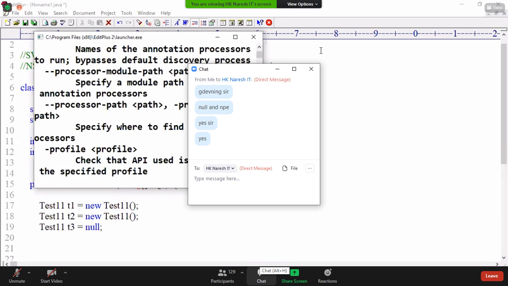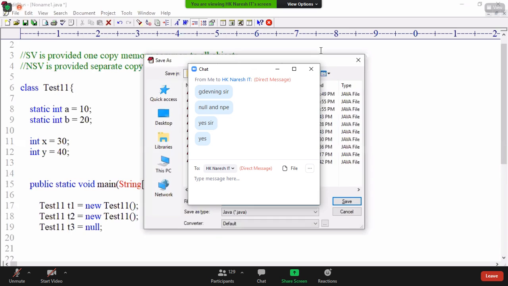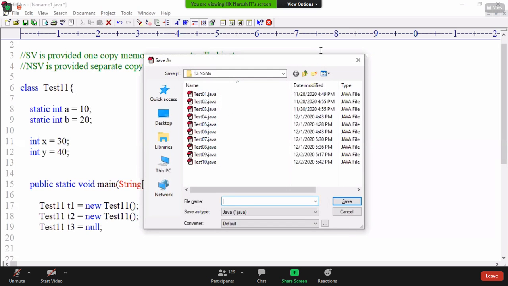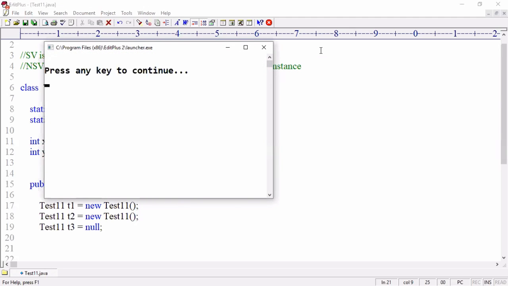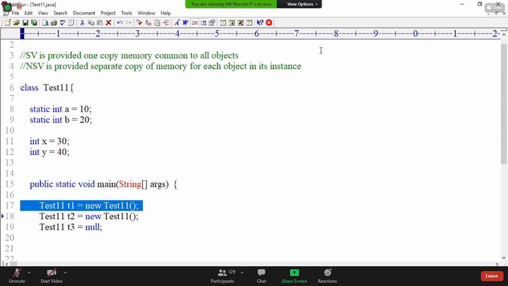Control S, so I have to save it first. Save Test11. Control 1, compile. So this is an object reference variable, a null reference variable. Now I want to read and display values.